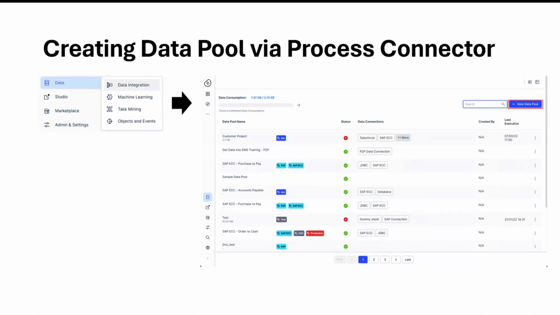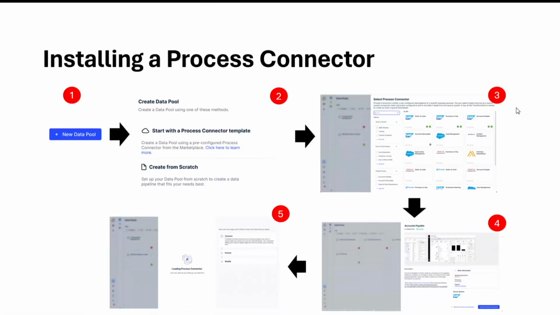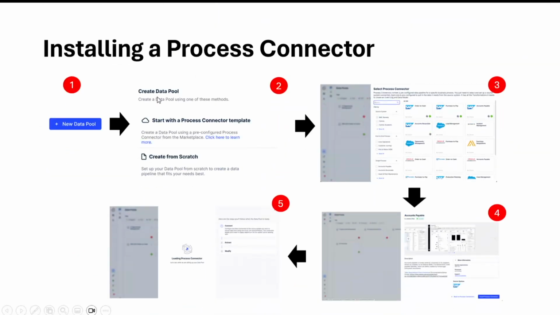So, installing a process connector. The way you do it is you go to the side menu, go into Data, and click on Data Integration, and you would get this particular screen. You click on create data pool here. Once you create the data pool, select start with the process connector. If you click on this, the next page opens something like this. Here, instead of creating from scratch, you click on start with process connector.